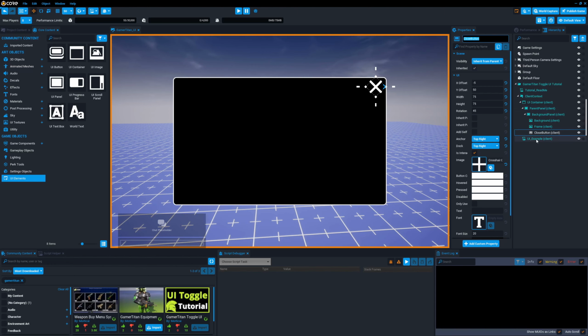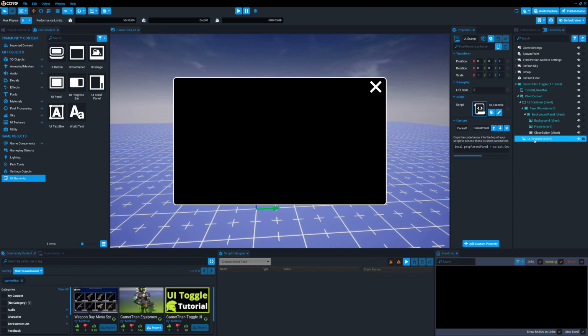And now in our script, which is the UI underscore example client context, we'll want to click on the script, and we will want to drag the close button into it as a custom property. It'll make this box green. That way we have an object reference that we can tell the script that this button exists. So now what we'll do is copy the object reference and open the script.